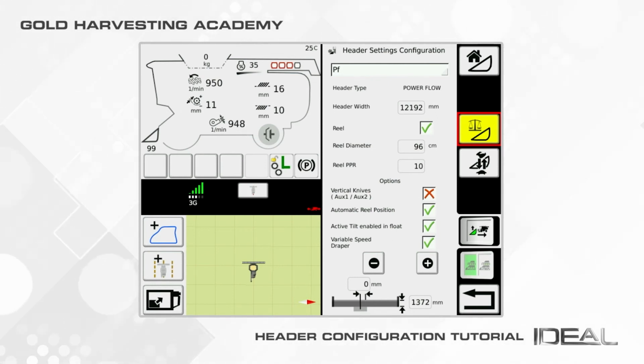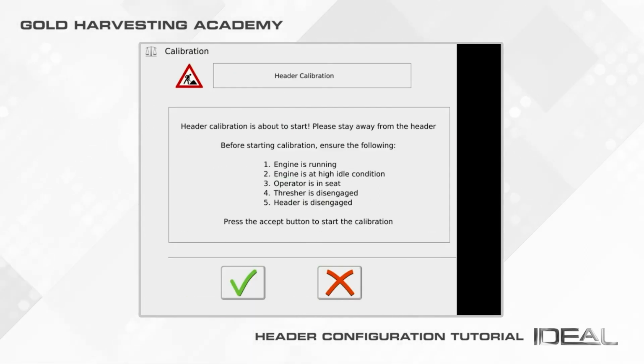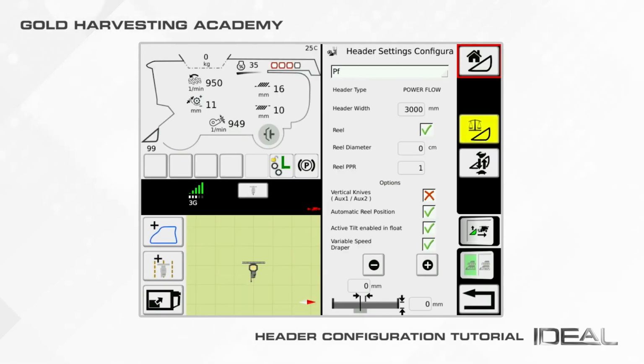Remember that each new header must be calibrated before going to work. You will also need to calibrate your header at the beginning of every season as well. To correctly calibrate the header, click on the icon and follow the instruction of the calibration menu. You can also access the calibration menu from the ISOBUS, and of course, you will learn all the specific information about it in the ISOBUS and calibration tutorial.